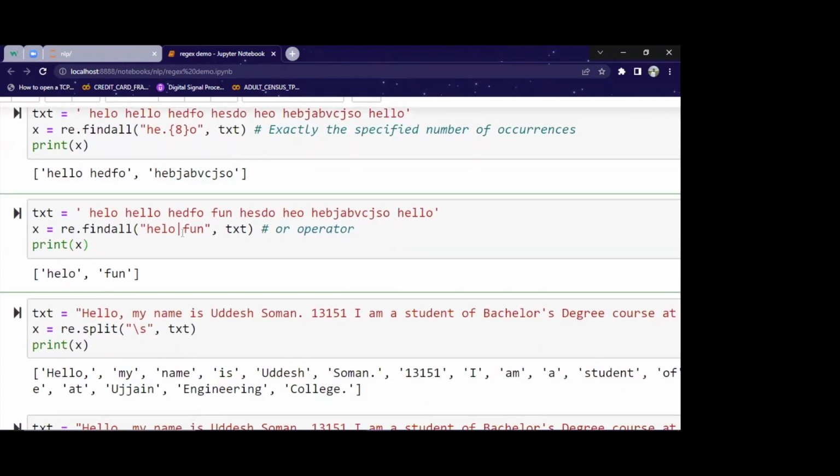Next up, this pipe operator. Pipe operator is actually to specify multiple conditions in an or operation, either this or both. For that, we use the pipe operator. So here I have used HELO and FUN. So if it finds hello, it would return. If it finds fun, it would return. If it finds both, it would return as well. So here in our string, we find both.